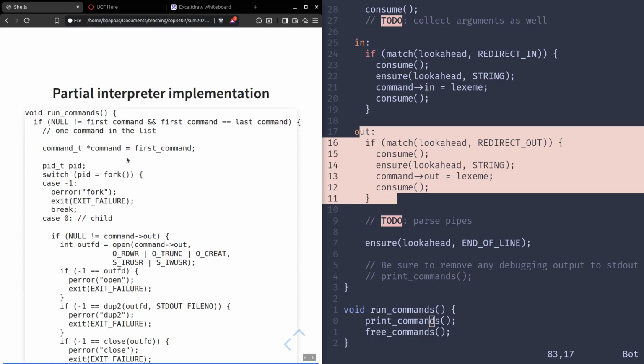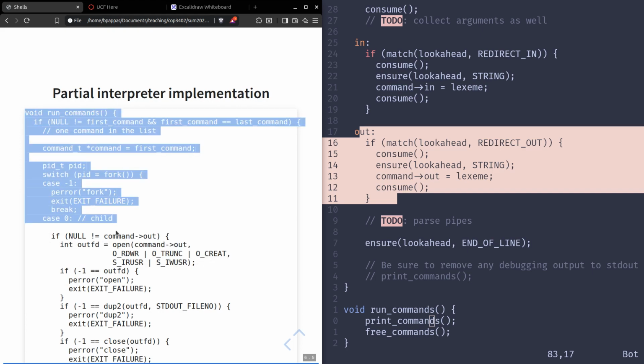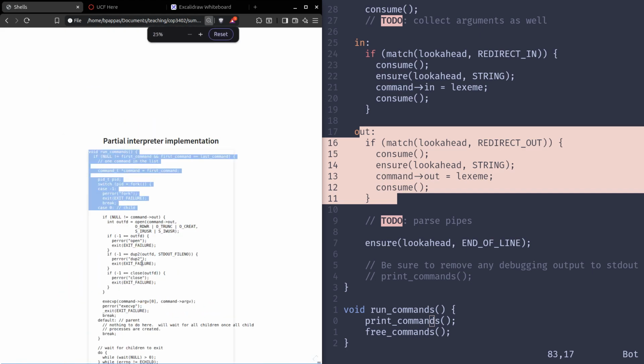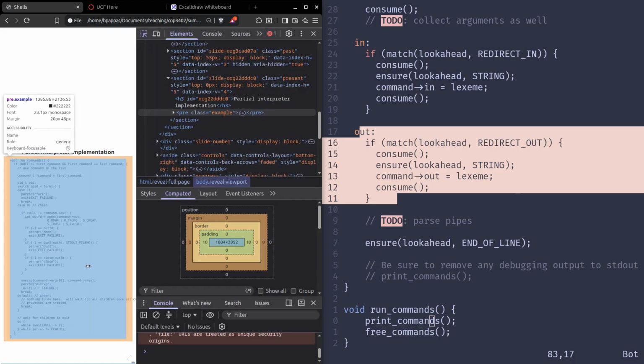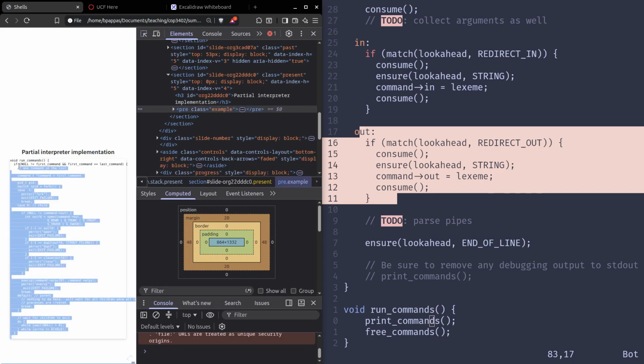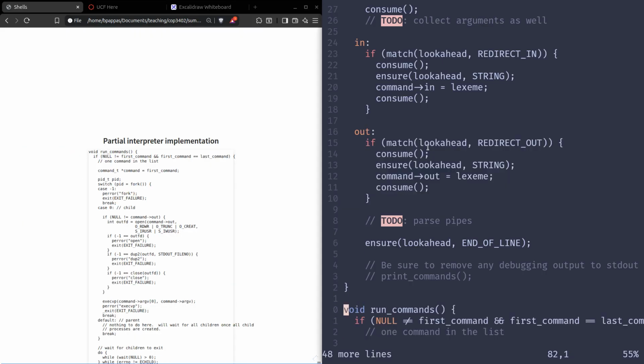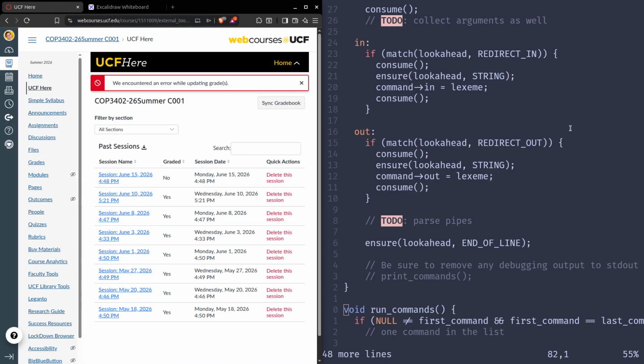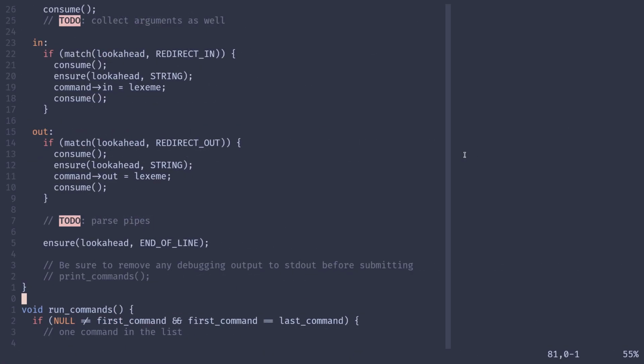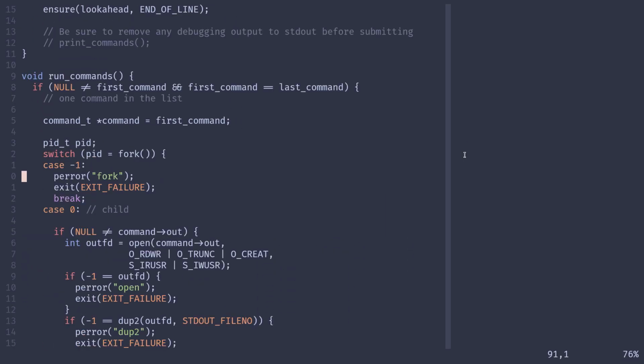So I'm going to copy this code here for running commands. It's a lot of code. Let's see if I can get it all. All right, I think I'm going to close the notes now. I think we're done with those. Now we're just going to focus on the commands here.